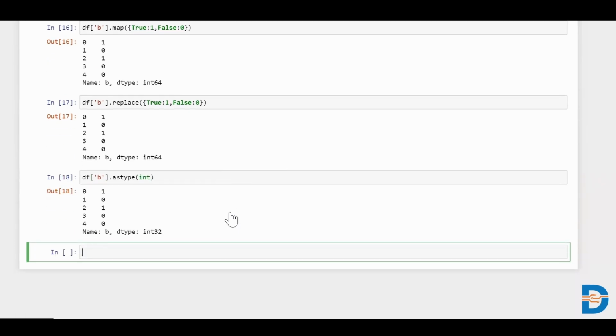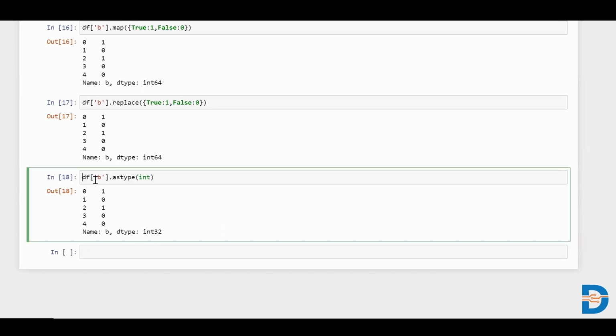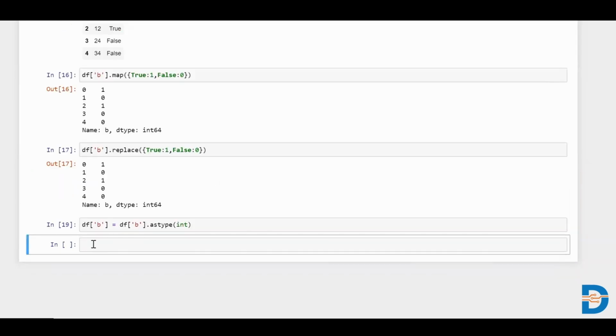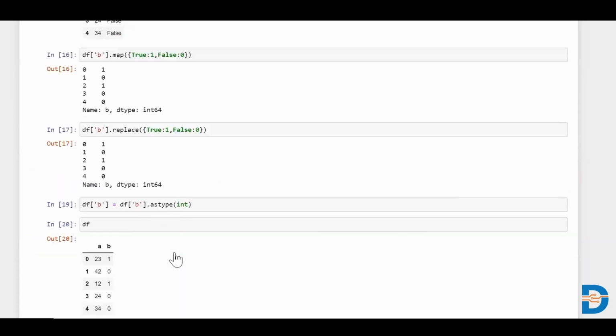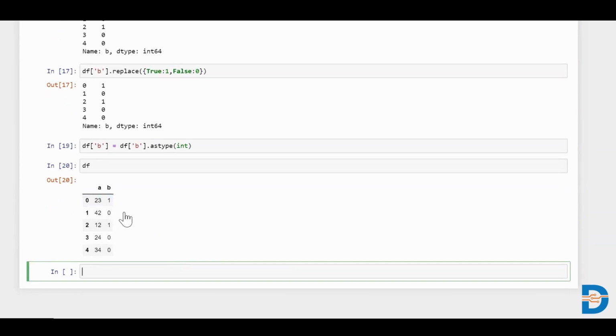When we do this, we see again that true has become 1 and false has become 0. Now again, if you want the changes to happen back in your original series or original column, you'll say df of B equals df of B dot astype int. I run this, and when I again run my df, I see that in place of true and false in the B column, we have got 1 and 0. Okay, thank you.